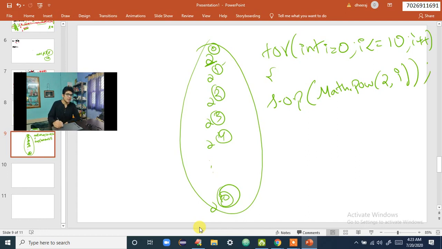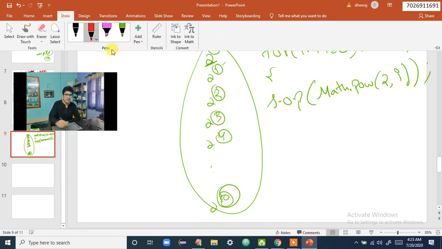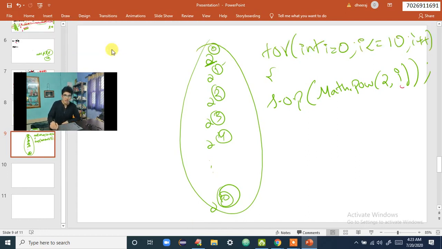So what will happen now? Right now, the I value starts from 0. What is 2 to the power 0? This. I will increment to 1. What is 2 to the power 1? Like this, this way. Please take this screenshot once.